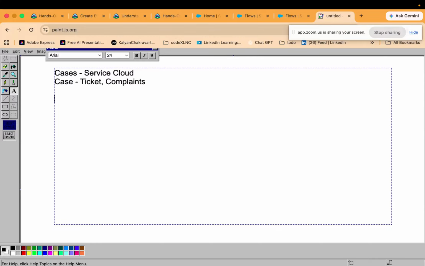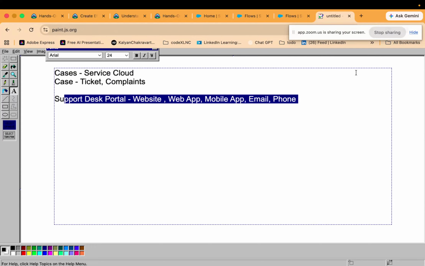So where do they raise the complaint? You may have a support desk portal, or, as we generally say, a website, web application, or mobile app, or through email they may create a case. Through a phone call they call us and raise a ticket. So from these many places we may get a case.